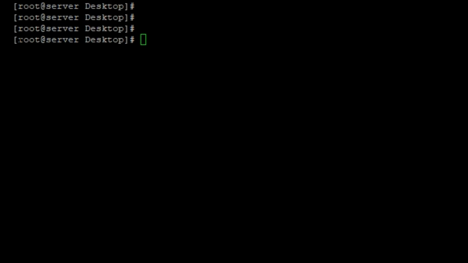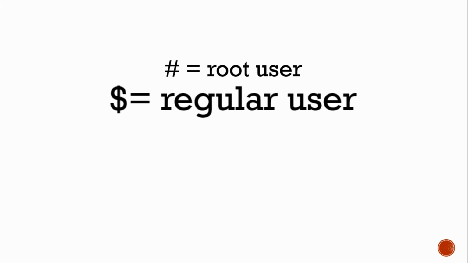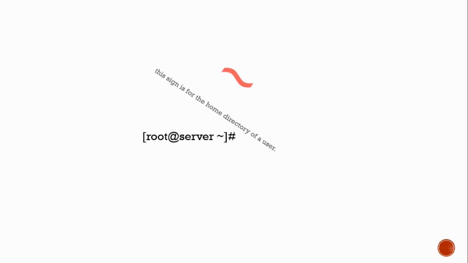Here you can see that root is the current login user, server is the system name or the host name, and desktop is the present directory. Here you will see the difference between the root user and the regular user. The hash indicates the root user and the $ sign indicates the regular user.